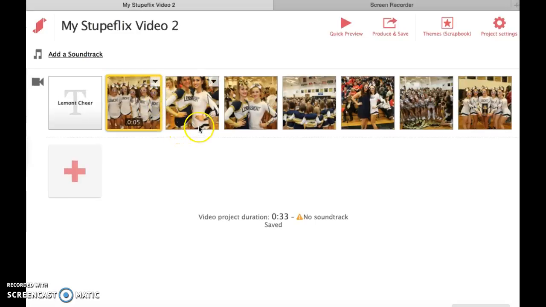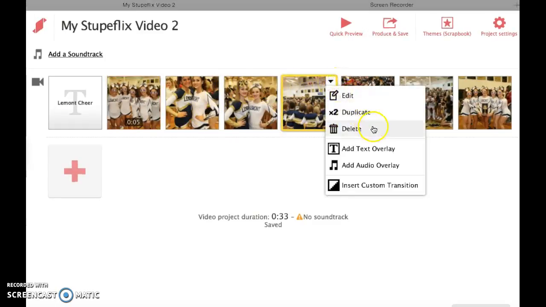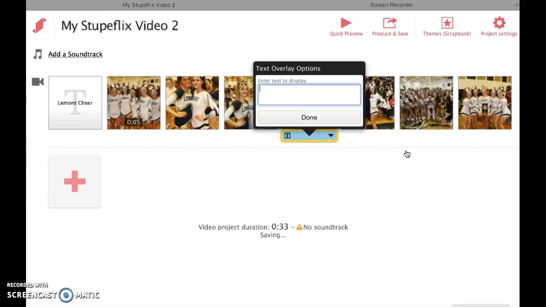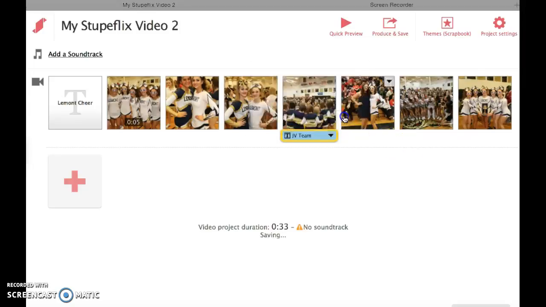My next option for editing is to add text to any of them. So again, I would select that arrow in the corner, but this time I would select Add Text Overlay. Here I would type whatever it is that I would like. So this is JV Team, and select Done.